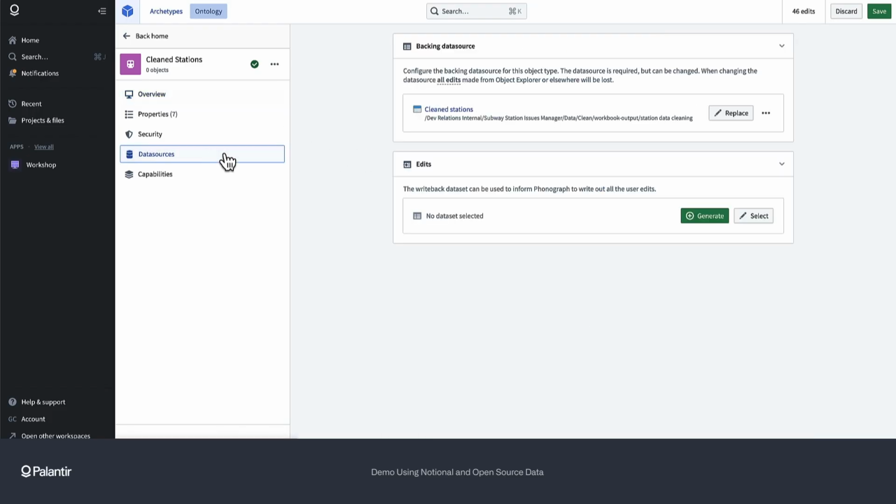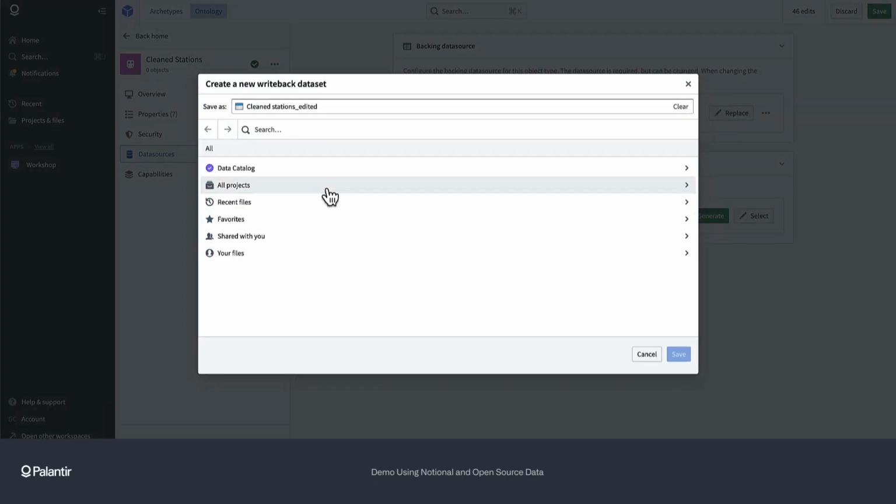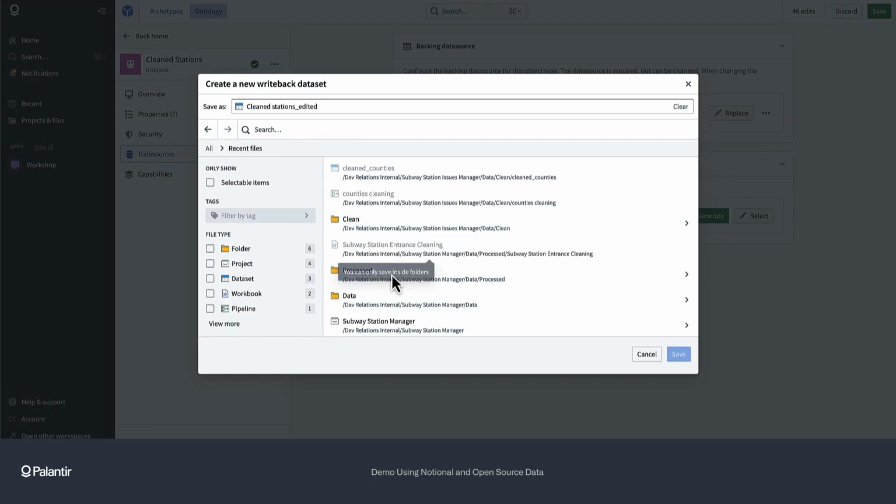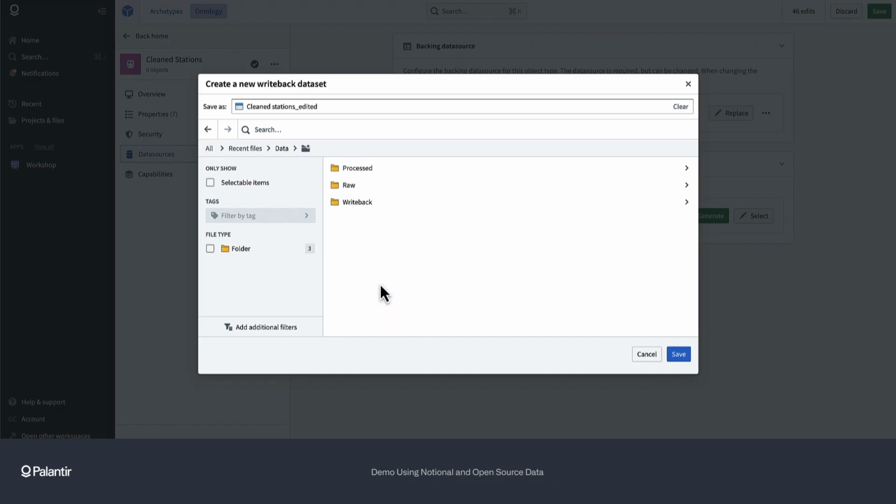So we have that. And let's also make sure that we can edit it. So we're going to have the data sources. And let's make sure that we have a write back data set. Save it, and also let's save it in the raw folder. Let's save it in the write back data set. Wrong project.